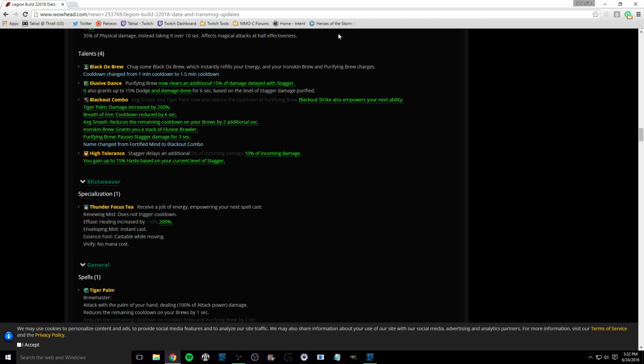Obviously, you can either go for the DPS option with Tiger Palm, you can make sure you have more brews, you can keep up a giant Breath of Fire aura, or you can make Iron Skin Brew give you some more of that mastery stack. So very, very interesting. And then you have High Tolerance. Staggered delays an additional 10% of incoming damage, and you gain up to 15% haste based on your current level of stagger, which again works off the 5, 10, 15 for light, medium, heavy. Very, very interesting. A lot more discussion needs to be done.